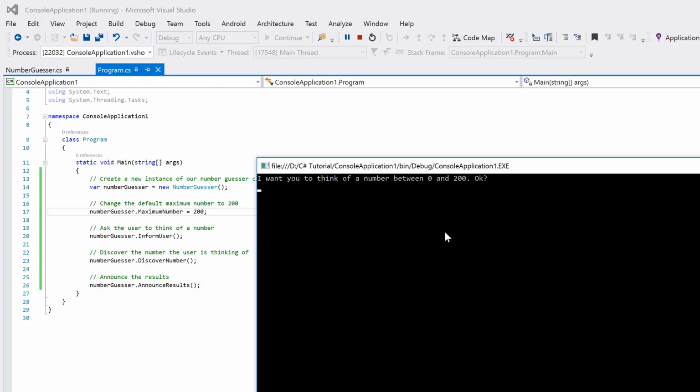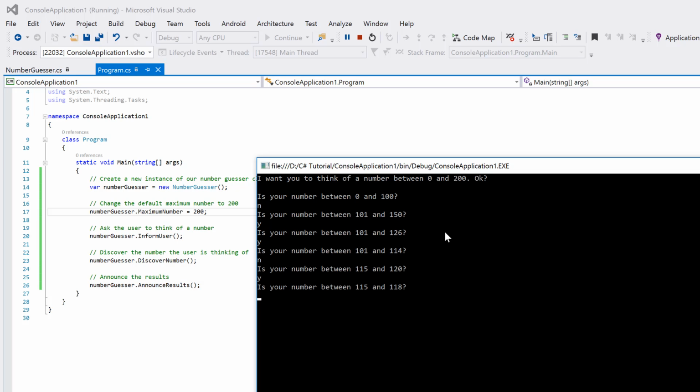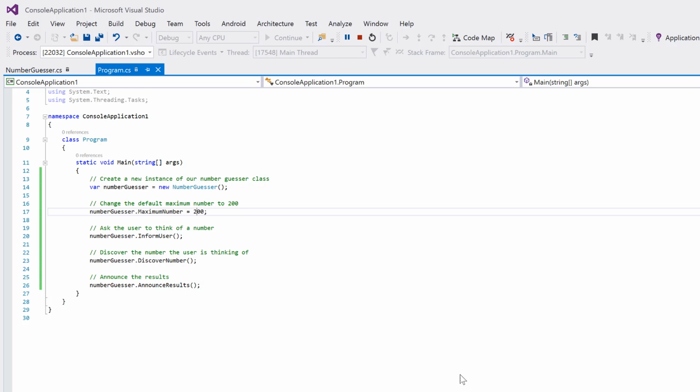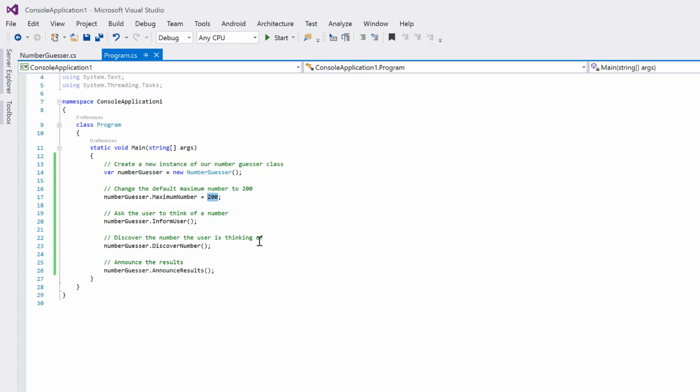And that's good. It's now think of a number between 0 and 200. And there we go. It's now asking us between 0 and 100, not 0 and 50, because it's half of 200. So let's answer no. Is it between 100 and 150? Sure, let's go for this. Yes, yes, no, yes, no. So let's answer no, and our number should be 120, which it is. And it guessed in 7. Let's check that. 1, 2, 3, 4, 5, 6, 7 guesses, yeah. So now our program's customizable via just changing this one variable here, which is quite cool.